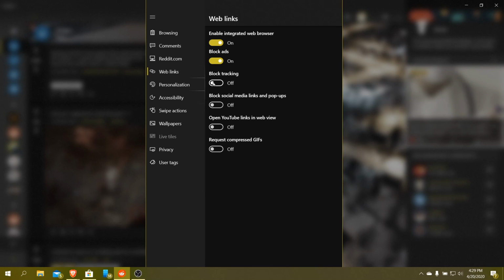You can block tracking, so if you don't want it to track you, you can block tracking from web links. Definitely if you're a really secure person and you use like Brave browser and stuff, I'd say put that on so Reddit doesn't track you on the web. You have here block social media links and pop-ups, open YouTube links in web view, and request compressed GIFs. And then you got personalization.